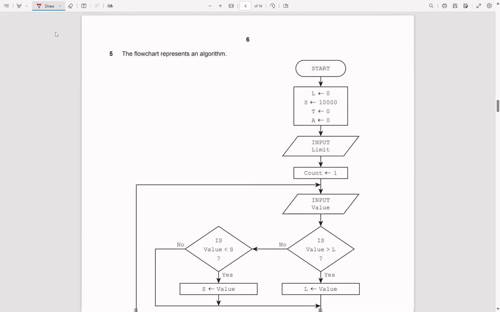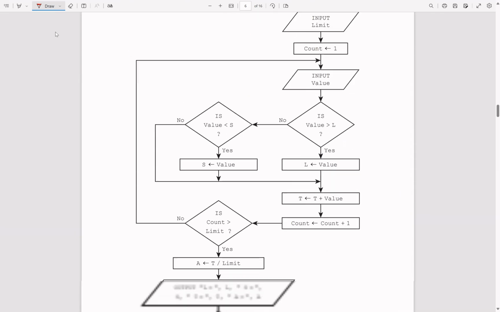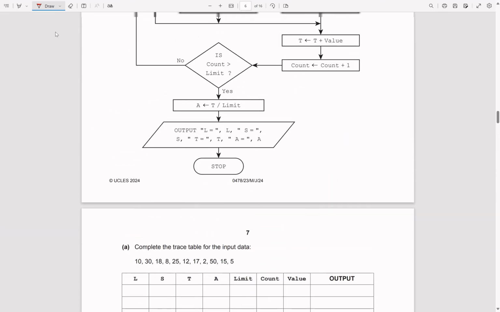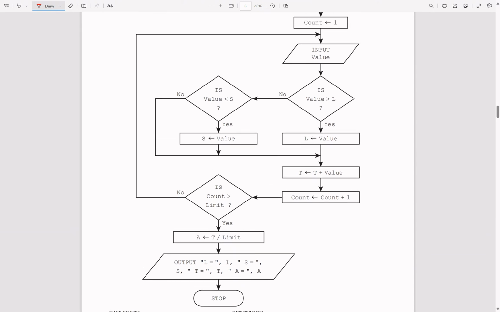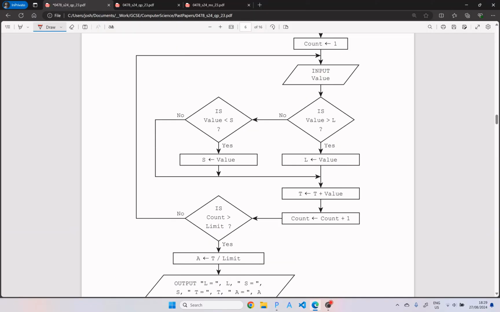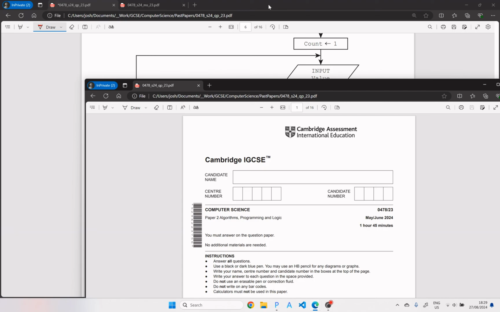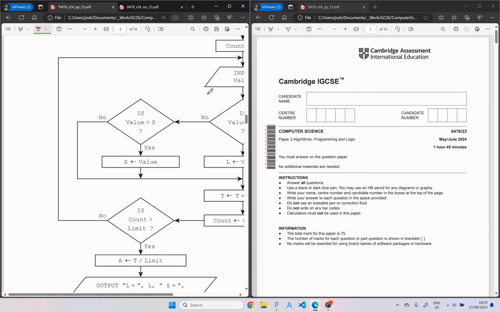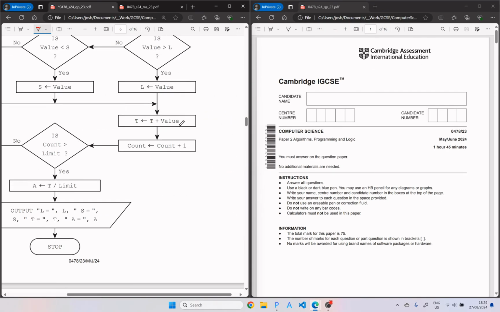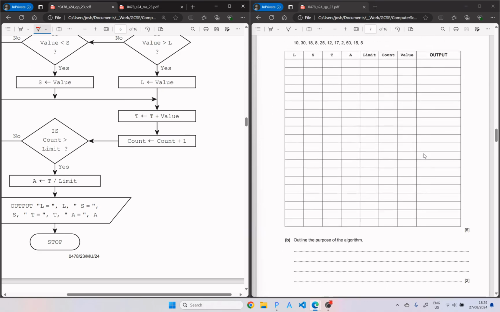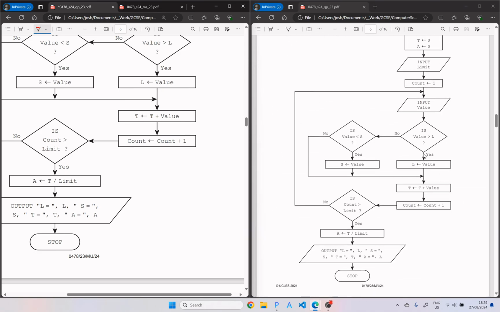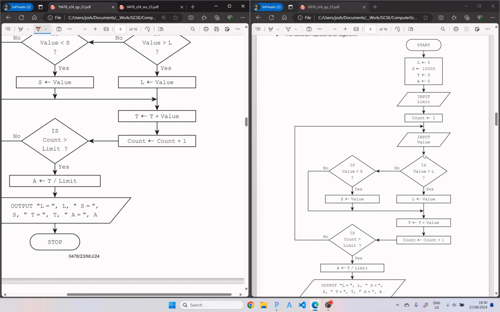Then 5, we've got some flowchart, and we just want to complete the trace table. So let's go ahead and minimize this, and I'll make these split screen. Let's have the flowchart in this one.